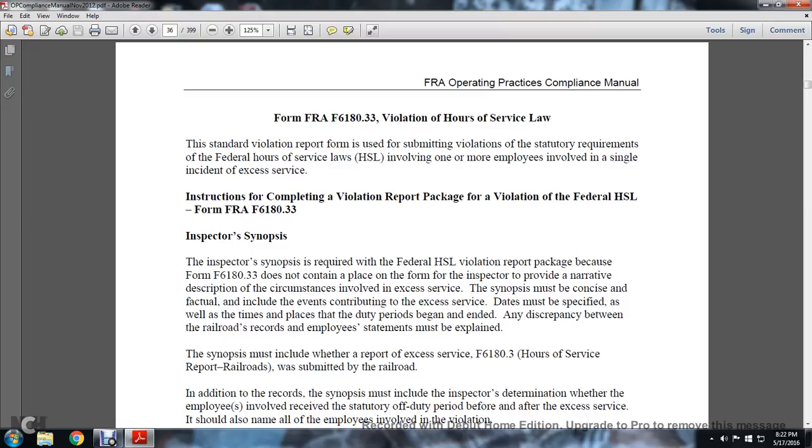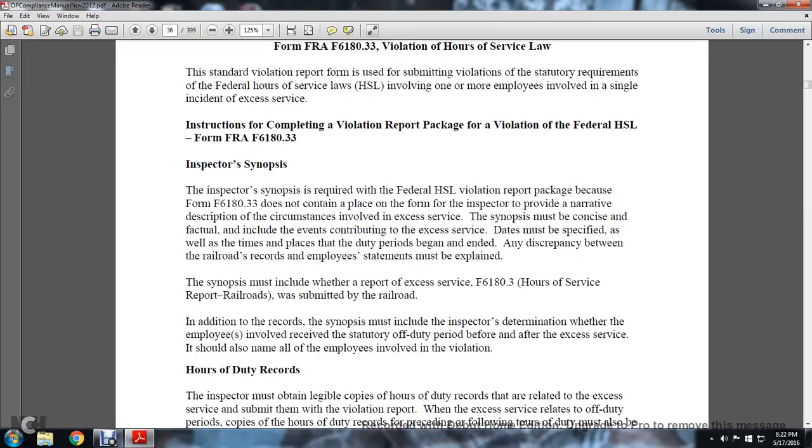Inspectors, the Form FRA 6180.33 Inspector Synopsis. The Inspector Synopsis is required for the federal hours of service laws violation report package because FRA Form 6180.33 does not contain a place for the inspector to provide a narrative description of the circumstances involved with the excess service. The synopsis must be concise, clear and factual, and include the events contributing to the excess service. Dates must be specified, as well as the time and the place where the duty periods began and ended.